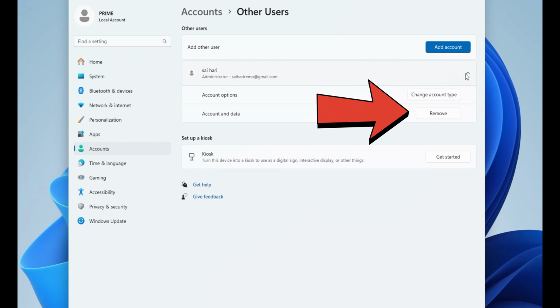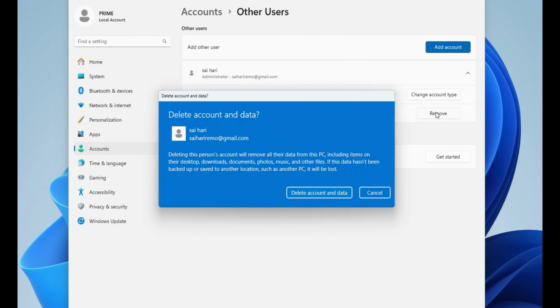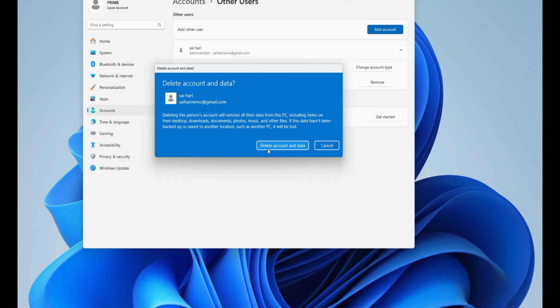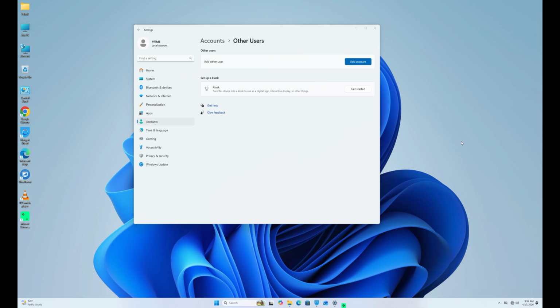Locate the old administrator account you want to delete. Click on it and then click Remove. A confirmation will appear asking if you want to delete the account and data. Click Delete Account and Data to proceed. And that's it. You have successfully learned how to delete an administrator account in Windows 11.